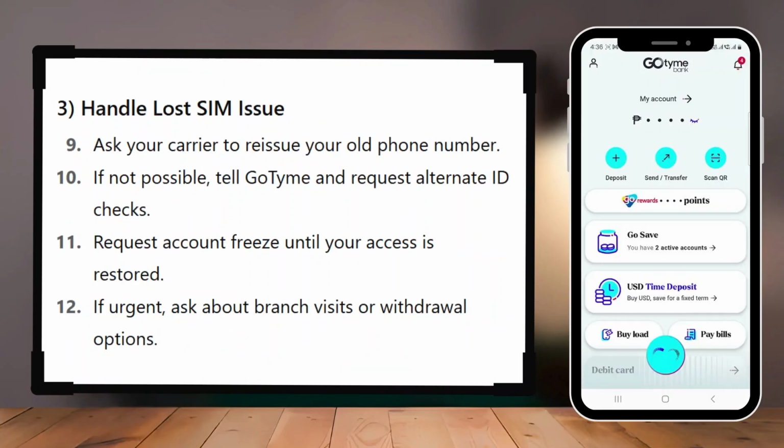Ask your carrier to reissue your old phone number. If not possible, tell GoTyme and request alternate ID checks. After that, request an account freeze until your access is restored. If urgent, ask about branch visits or withdrawal options.